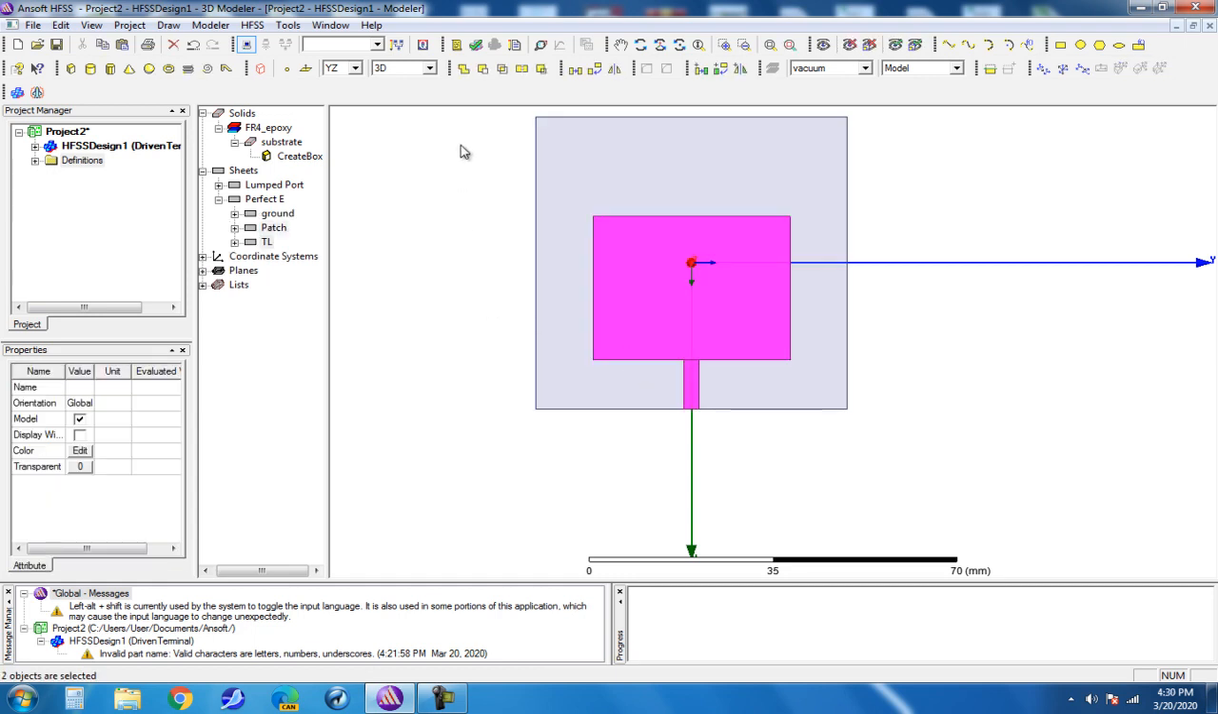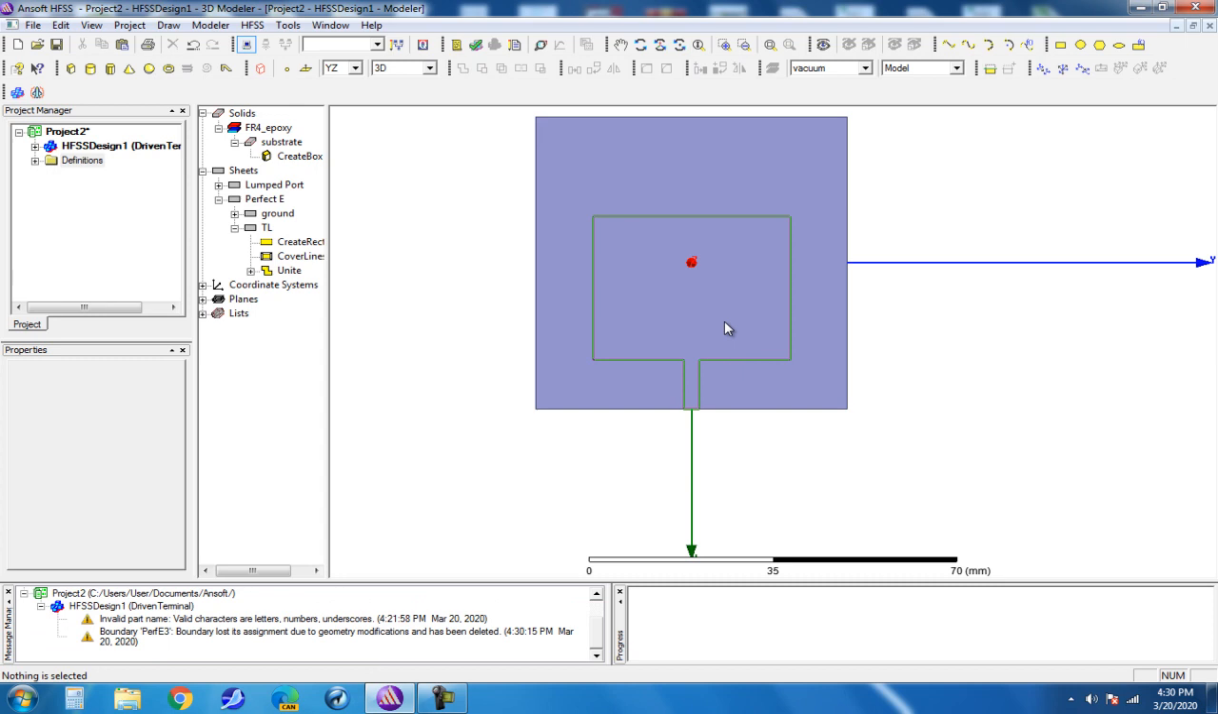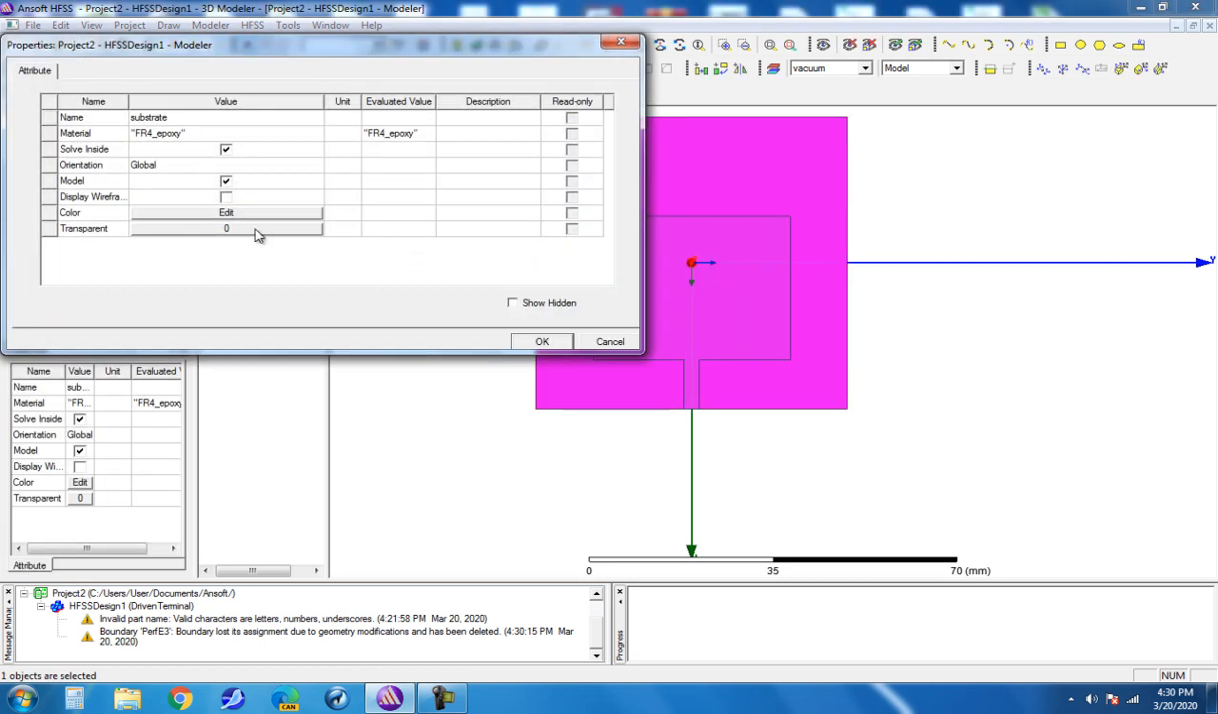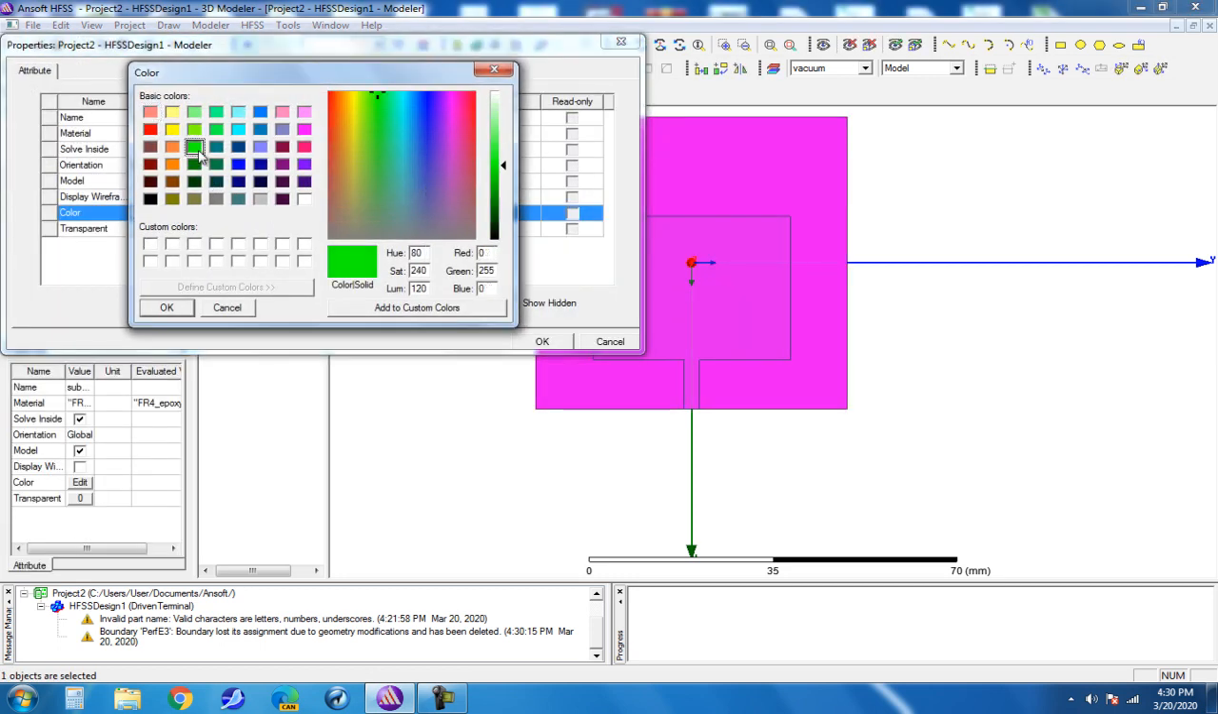Now what I can do is unite this transmission line and patch. This is up to you. It is not necessary that you have to unite it. You can do it without uniting, but to look good to me, that's why I'm uniting it. So I will select one, then control, then select the other, and then I will unite it from here. Now it seems one object.